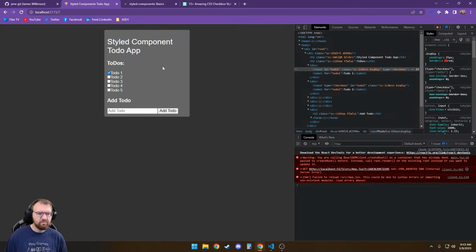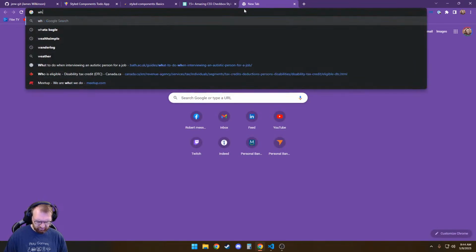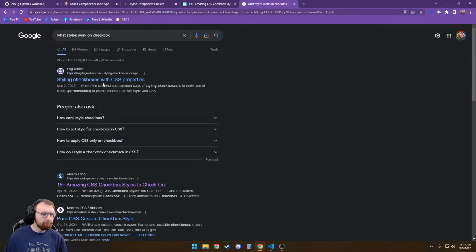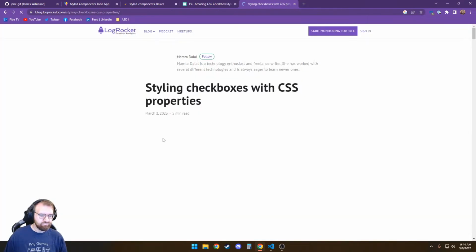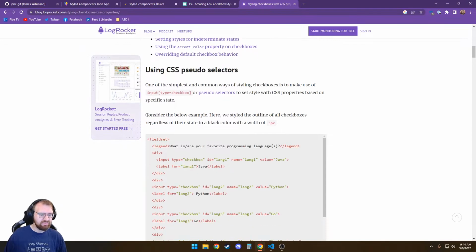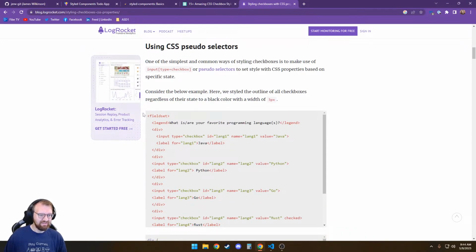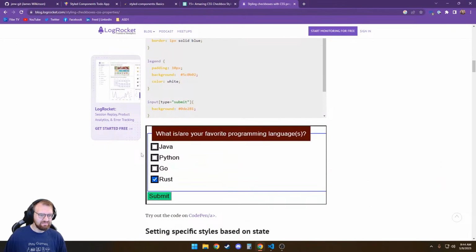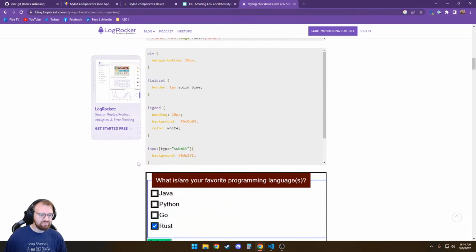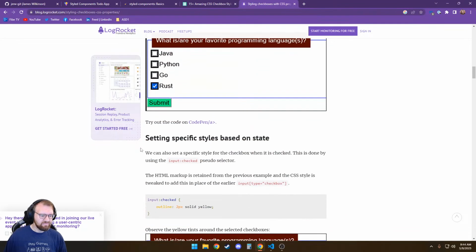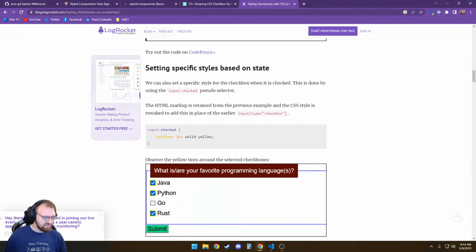I forget what we can actually do to a checkbox. So actually, let's just do it in our styles here. So let's see, can we change the border? Blue. Well, red. No. Let styles work on checkbox. Don't want to use pseudo selectors.